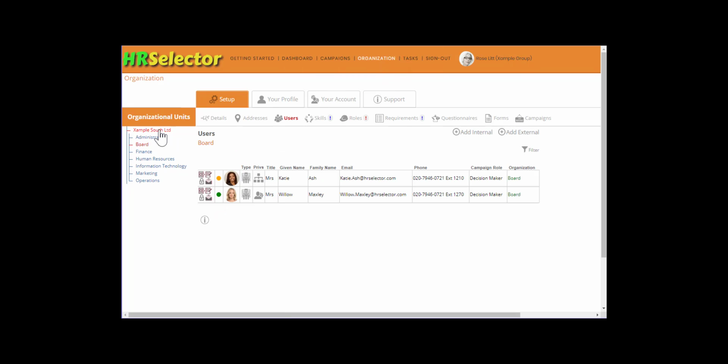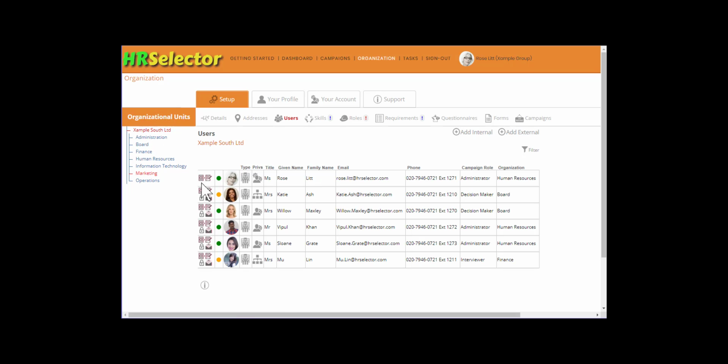The user's status is indicated by a color dot. When the cursor is hovering over the dot, the current status will be displayed.